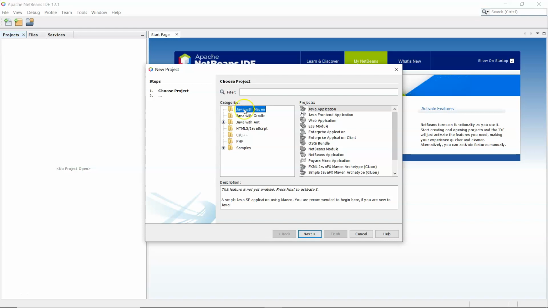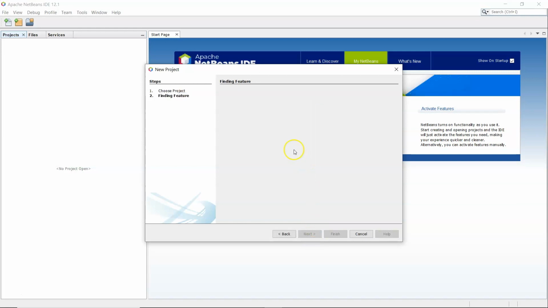And the project category here is going to be Java with Maven and Java application. I will be ignoring a lot of the Maven settings just to get started at a very basic level. So this is more an introduction to NetBeans. And click on Next.